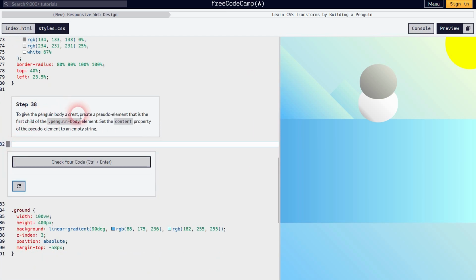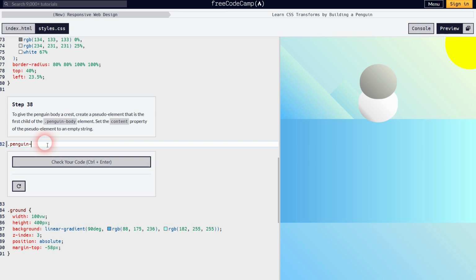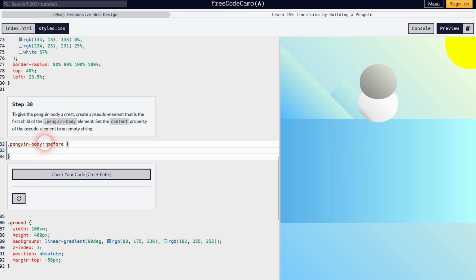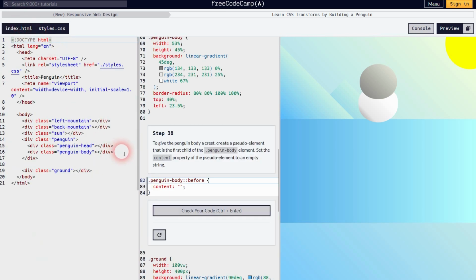Step 38. We need a pseudo selector here. Let me read it carefully. It needs to be the first child of the penguin body. And we want to set the content property to an empty string. So what we need is the .penguin-body class and then this before pseudo selector. And we'll set the content to these empty quotation marks. And then we should be good here.